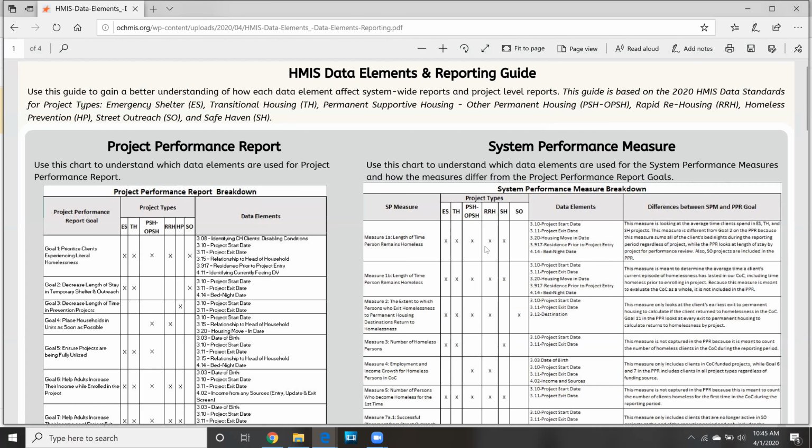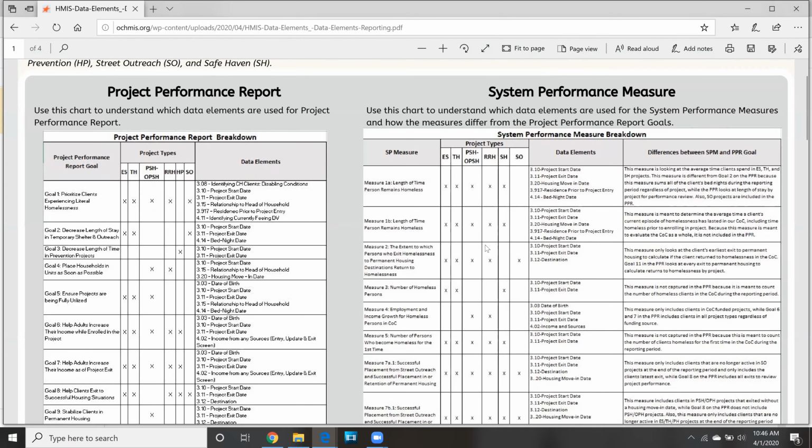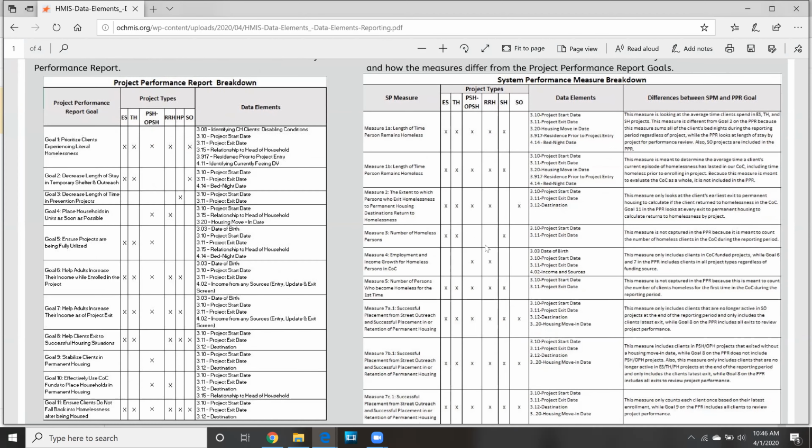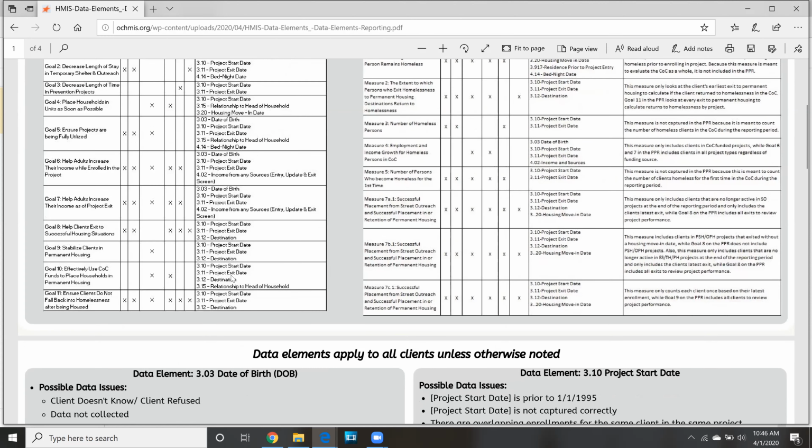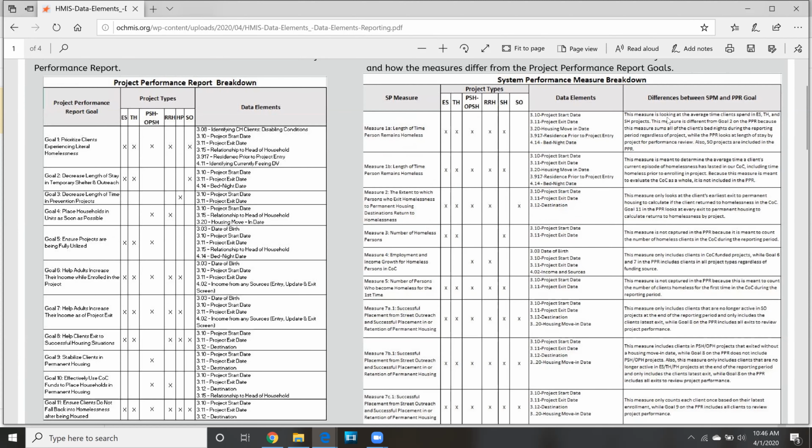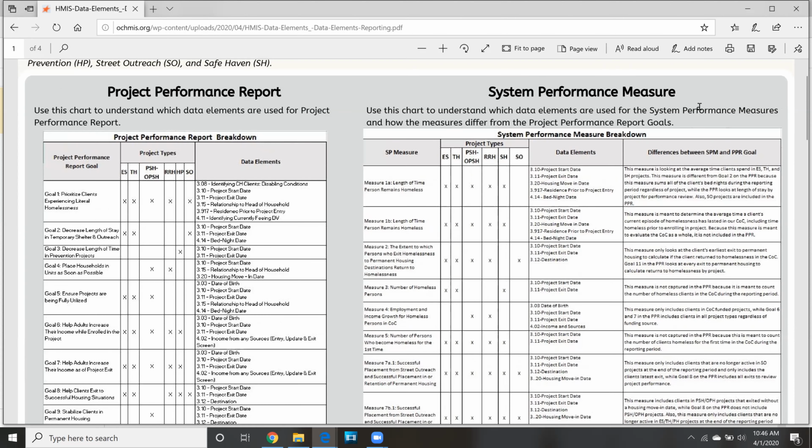On the first page, we list a breakdown of each project performance report goal and system performance measure. We also note the types of projects that are captured in each measure, along with the data elements that are used to calculate the performance. We also have included a section off to the right in the SPM. I want to show them the differences between the SPM and PPR goal, just because we understand that there tends to be some misunderstanding or confusion that these goals and measures may be the same.